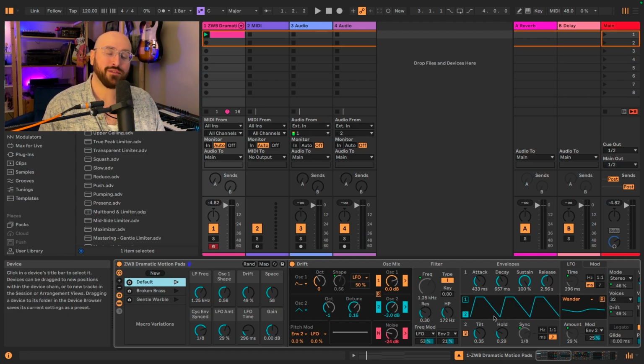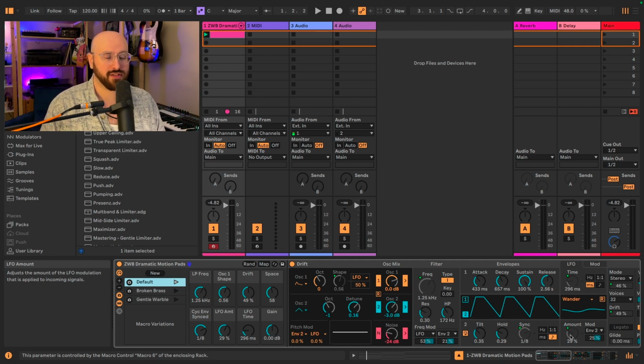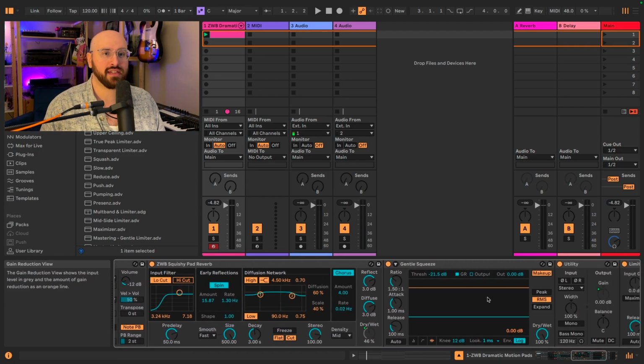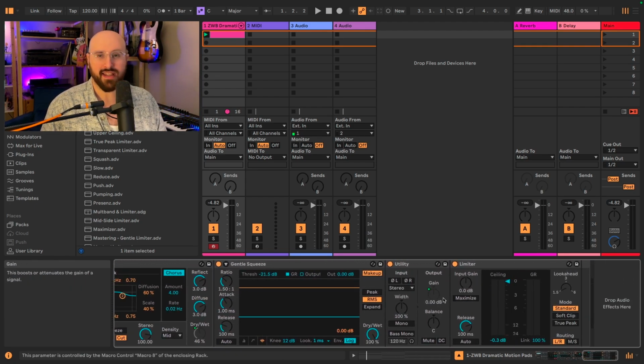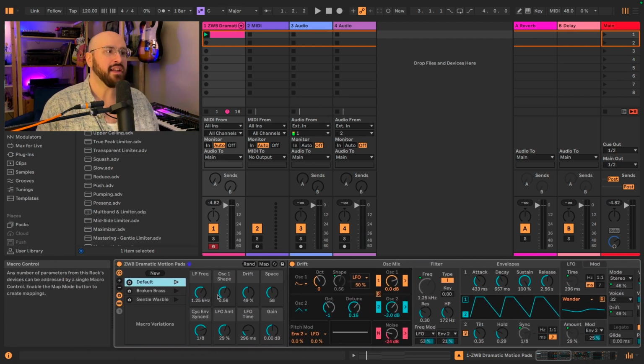I've got the sync rate for envelope 2 set to macro 5. I've got the LFO amount control set to macro 6. LFO time is set to macro 7. And then the gain on the utility at the very end of the chain is set to macro 8 to control overall volume. Now, I chose each of these parameters because there is a range of expression available within them.